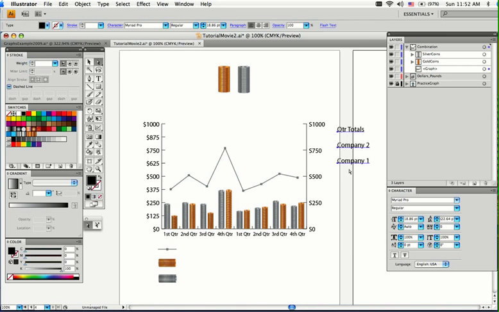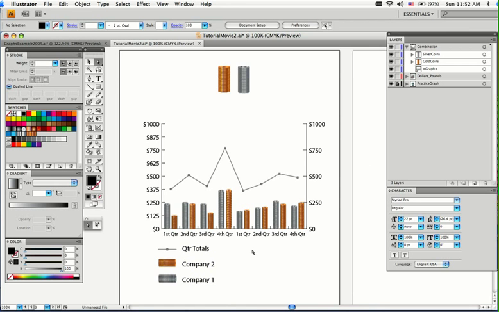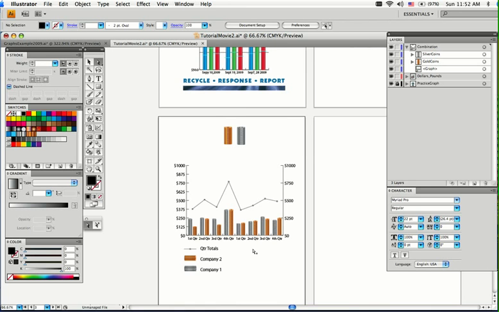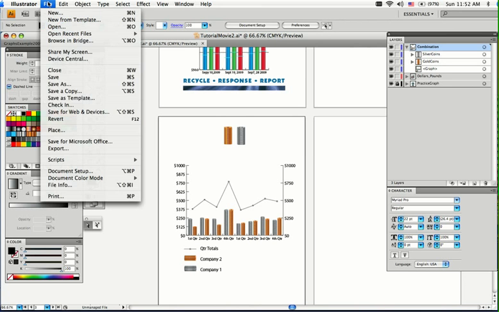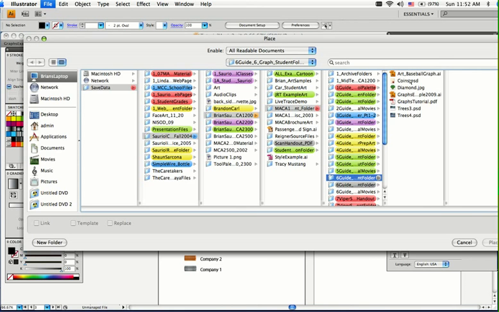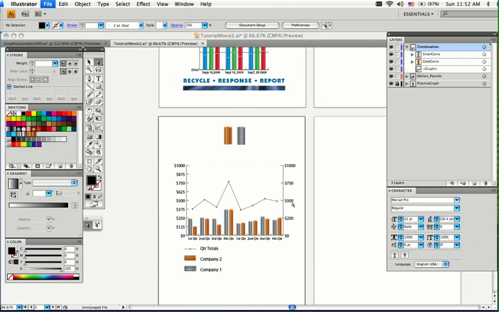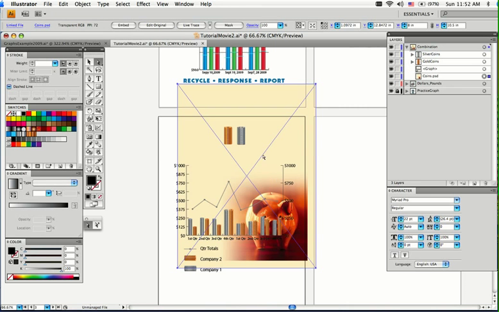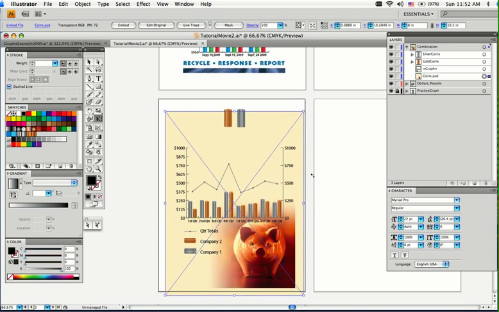Now take all three of these items and place them back where they're supposed to go over there, and then save your file. Now, go do what I did before. I will click on the combination graph, go find the artwork. So let's place in the artwork for the graph. It's coins. Let's place them in. Let's put them below everything, below the graph, and position it so that it looks good.